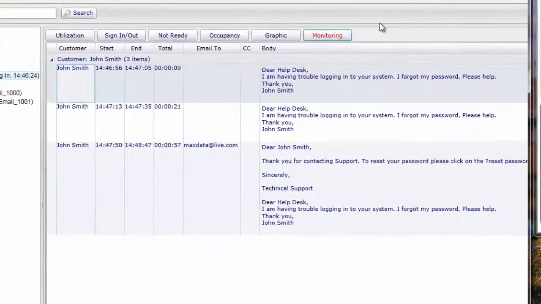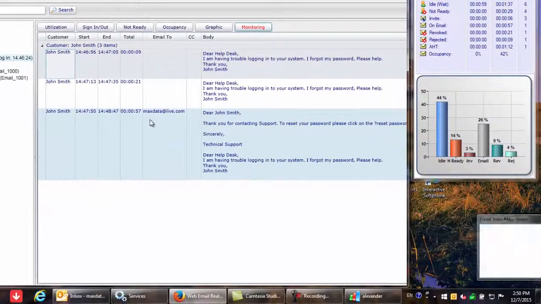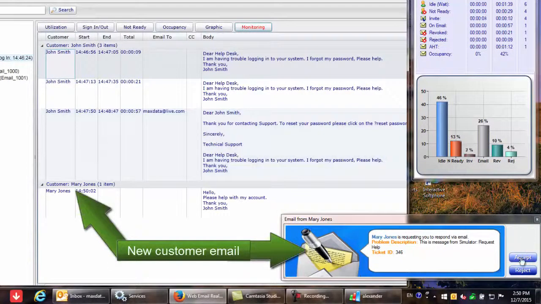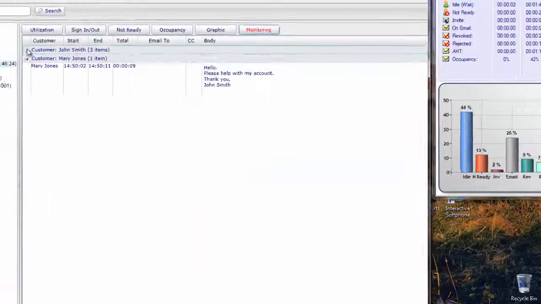Using the supervisor's browser window, we can see all of the rejected, revoked, and sent emails that the agent just processed. The emails in the supervisor's view can also be shown sorted by customer.